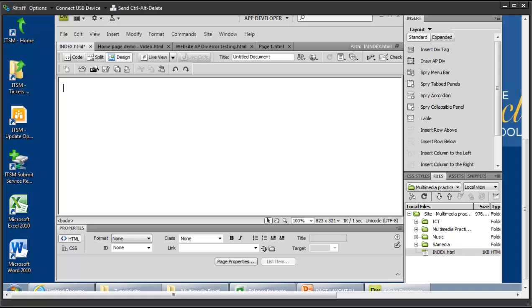Now that you know what an Ap Div is, I want to show you where to find the Ap Div in Dreamweaver. This is where I'm actually pointing. Do you see the button that says Draw Ap Div? That's the one. Now if you find that you can't see it, it means that your layout panel is missing.